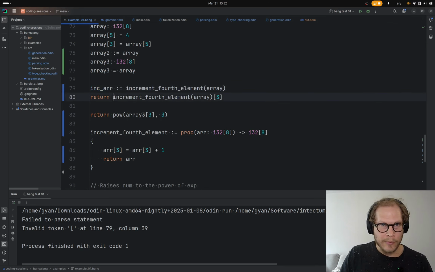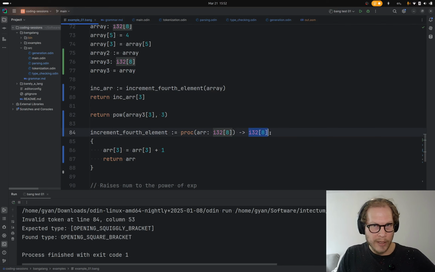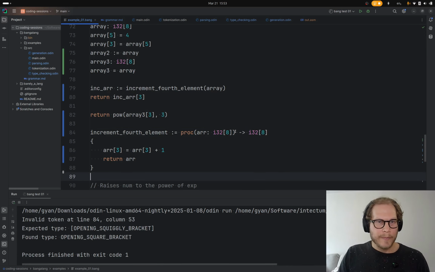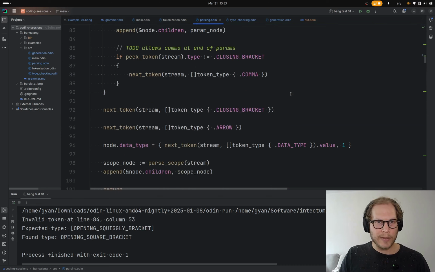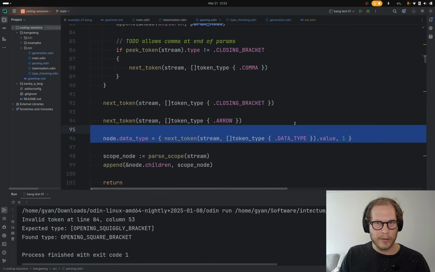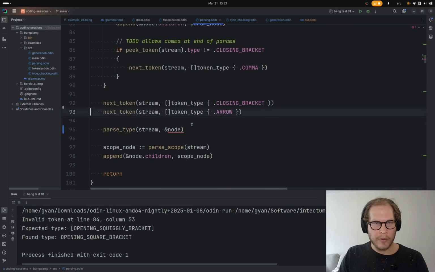So let's just do this. That should be parsed okay. But now we get this one. Yeah, on 53. Yep, you can't see that, probably it's behind me. But that's the correct one. So back in parsing, we just need to take this parse type and put it here, but now it's the parent node, which is already a pointer.